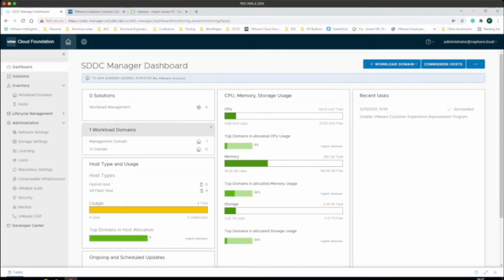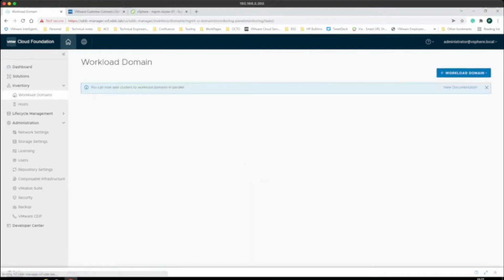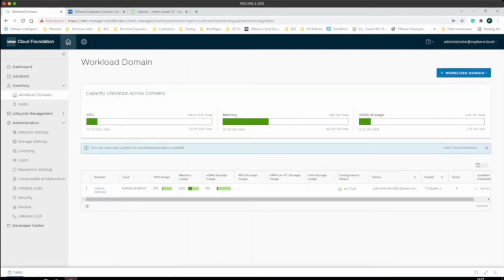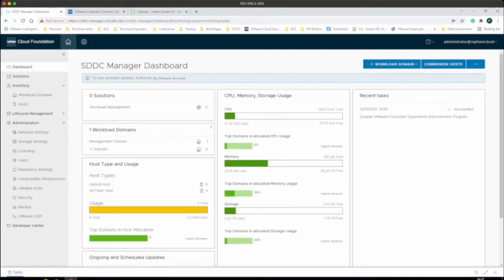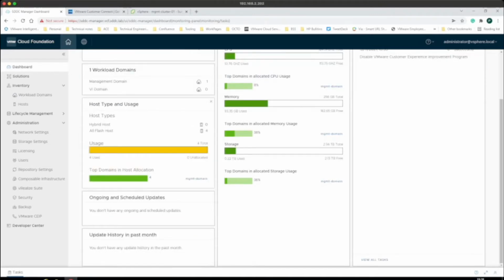Okay, so we can view our workload domains by clicking on the management one, and this will take us into the management workload domain configuration. We'll go over this in a bit more detail in a moment. We don't have any VI ones configured, so we've got a 0 there. We can't go into those currently. So these are the hosts underneath. This is the next window.